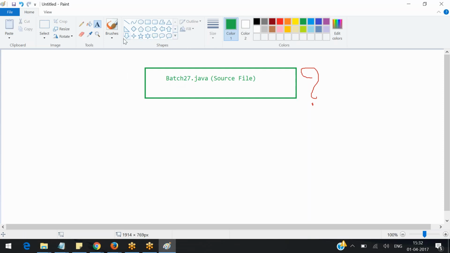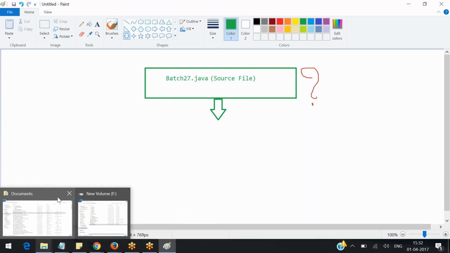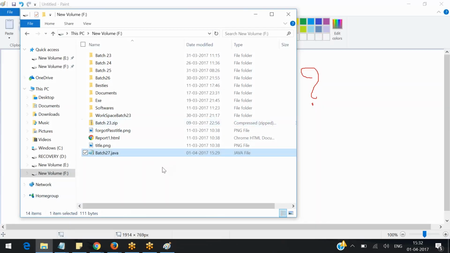So what is the first step guys? First step is compiling this Java program. I have this program right here. How will I compile this Java program?